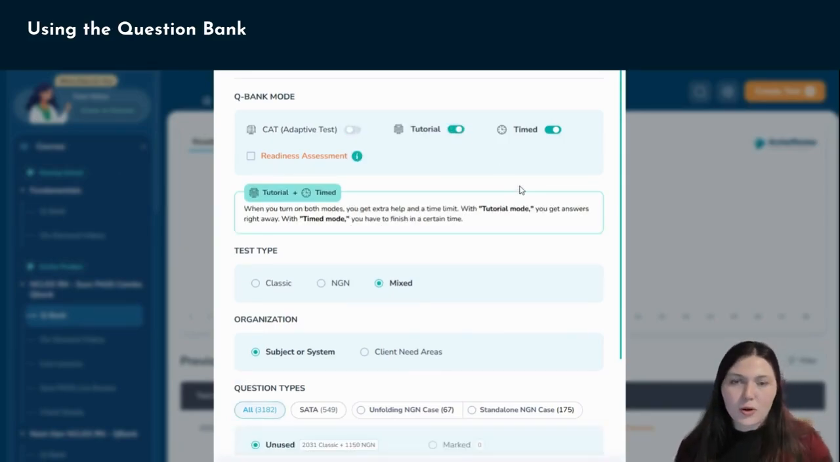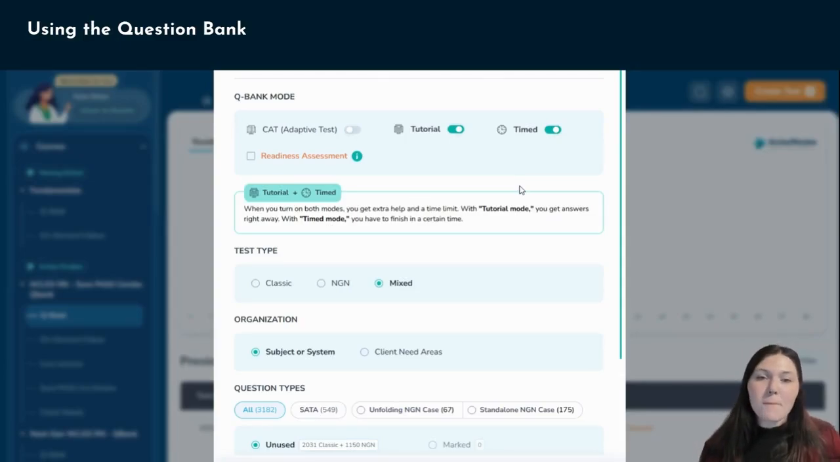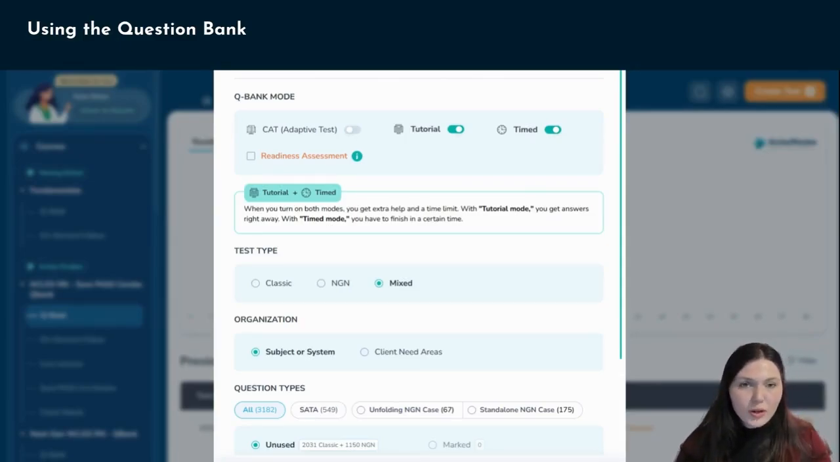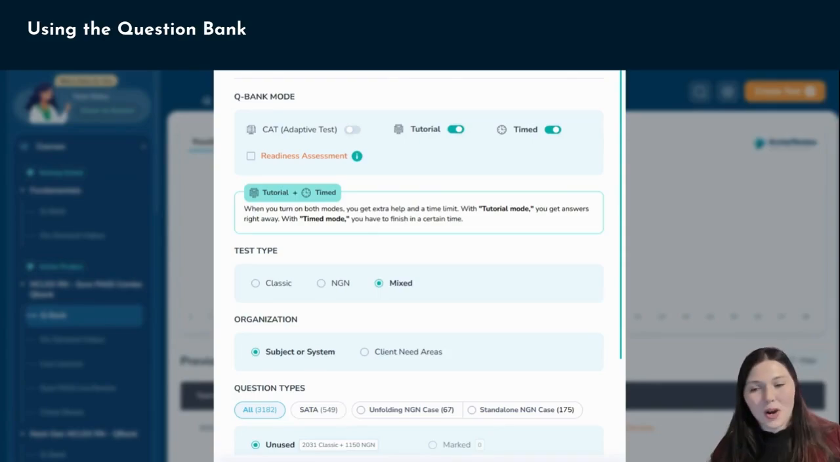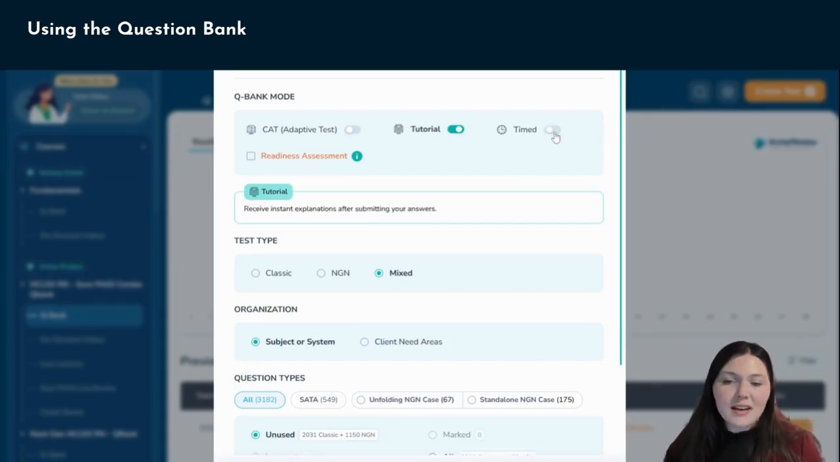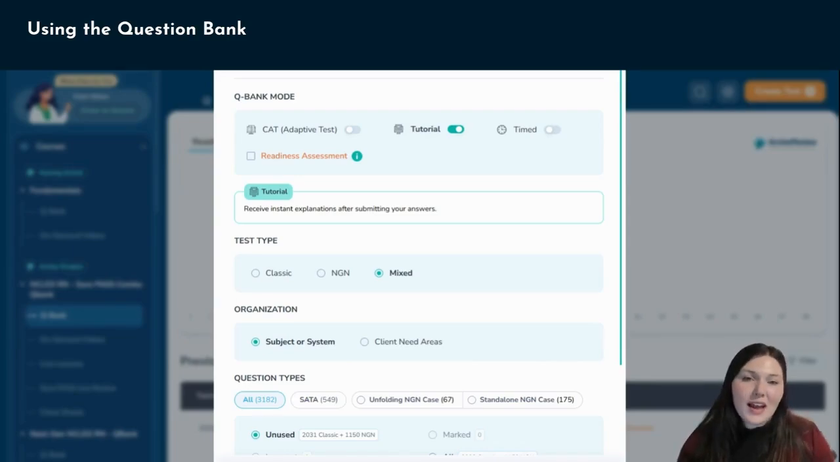Then there's tutorial mode questions. This is what you're going to use most of the time. In tutorial mode, you are going to be able to pick your different client need areas or subject or system, as well as specify which topic you want to focus on. You can choose to have this timed or untimed. Timed gets you used to how the NCLEX is going to give you 5 hours for up to 150 questions. You want to keep each question to about 2 minutes. If some go a little over or some are under, that is totally okay.